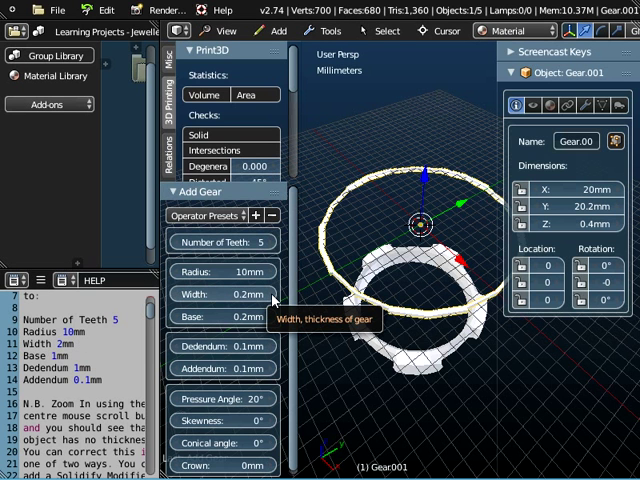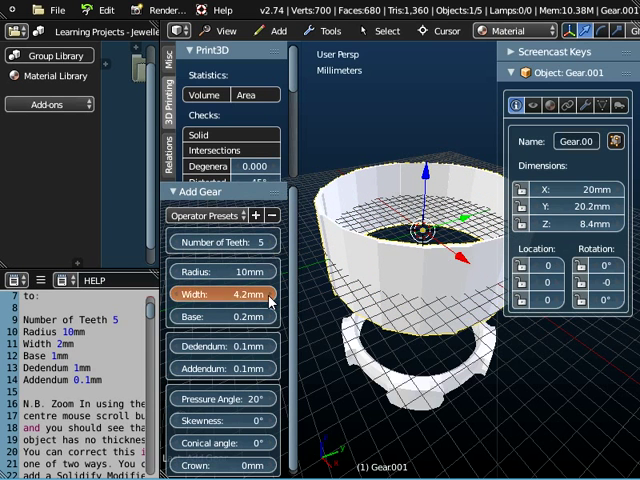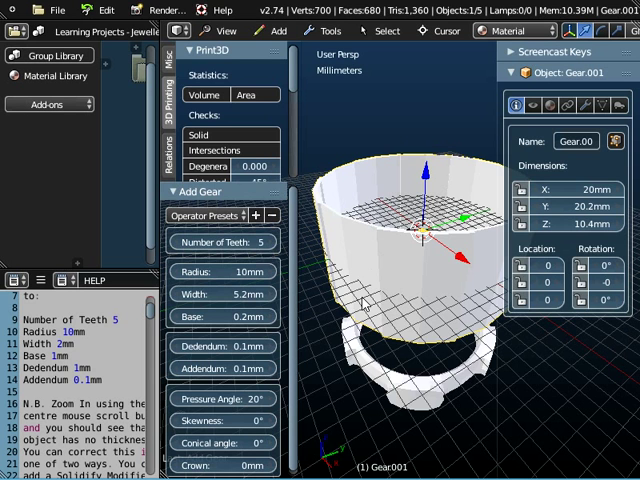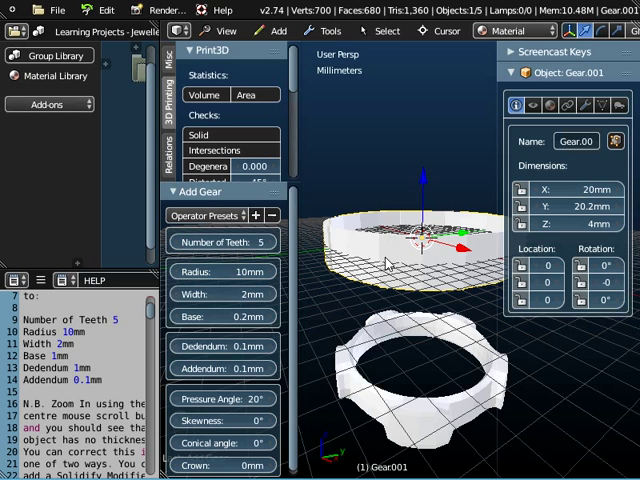Well, the width. At the moment it's 0.2, so let's see what happens when we change the width. Well, you can see quite clearly what's happening. As we increase the width, the height, as we're looking at it, of this gear changes. So the width, we want it at 2, so I'm going to type in 2 mm for 2 millimeters. Now notice in the properties panel that the value for Z for this object is 4 millimeters. In other words, it's 2 millimeters up from the grid and 2 millimeters down, giving you a total height of 4 millimeters. So you do need to be aware of that.